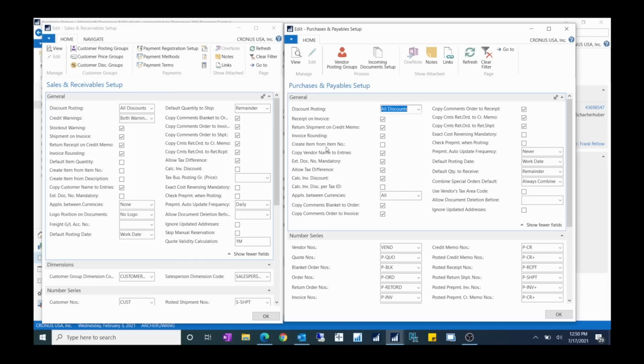Okay, so copy customer name to entries and copy vendor name to entries. These two functions are really helpful. On the sales side, when you post sales documents, if you have this turned on, you will have an actual column in the customer ledger entries, which is the customer name. If you don't have this turned on, the customer ledger entries only have the customer number. On the purchasing side, it's also useful, because that applies to your purchasing documents and vendor ledger entries.